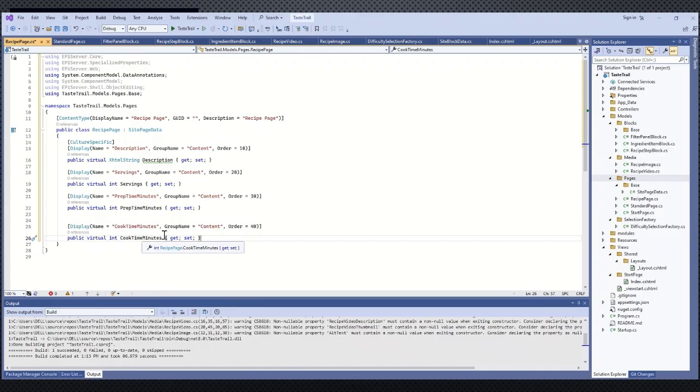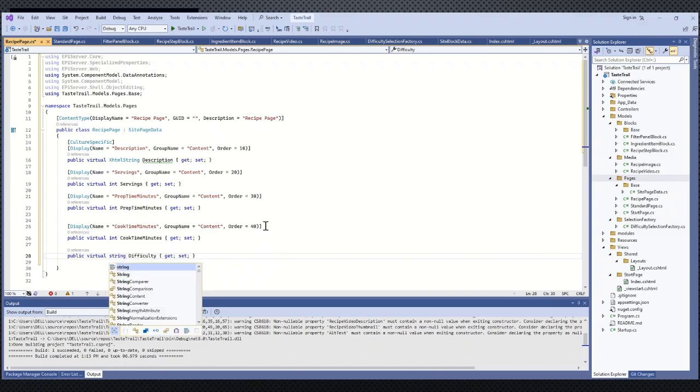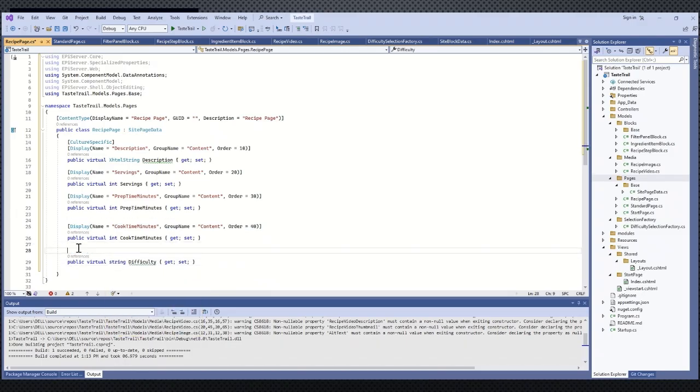and so we need to have the selection factory to be associated here. So let's add a field here, and we'll call it difficulty, and it would be a string, right? And let's have the display annotation as well, and we'll call this difficulty, and the order would be changed to 50.